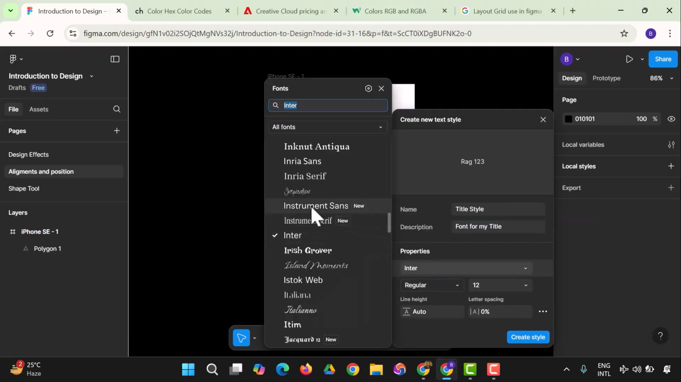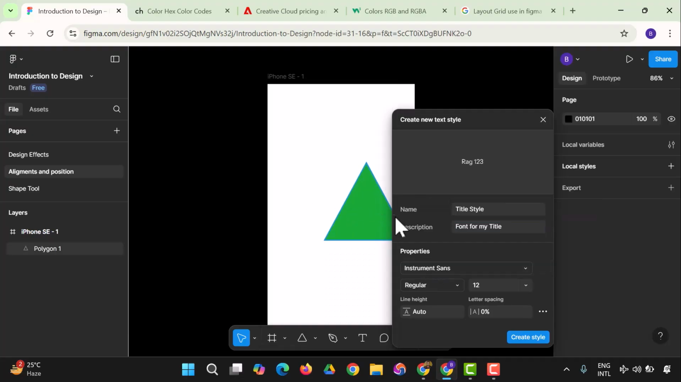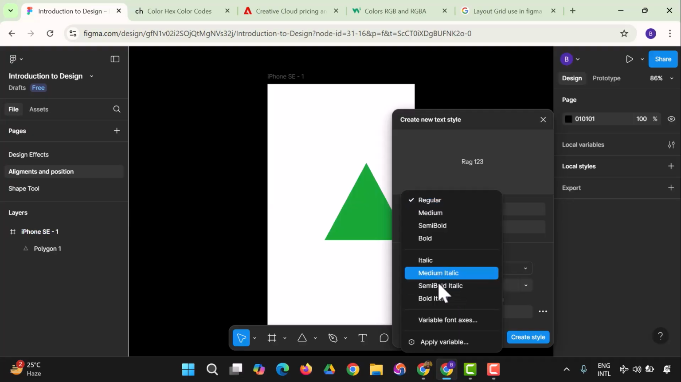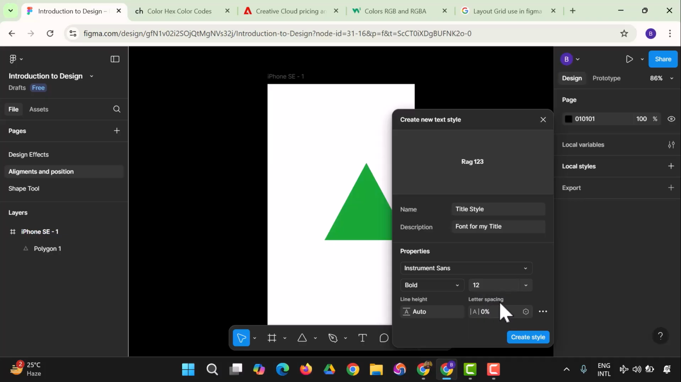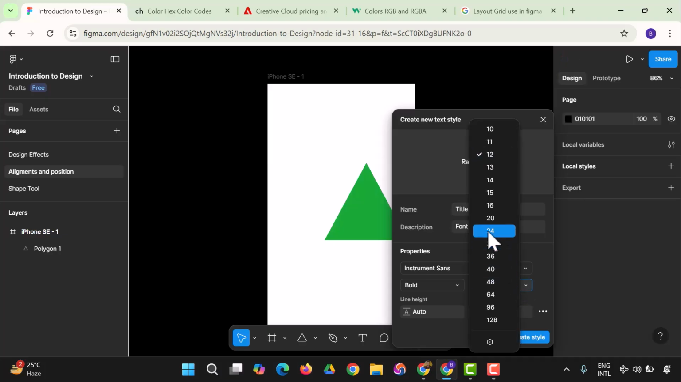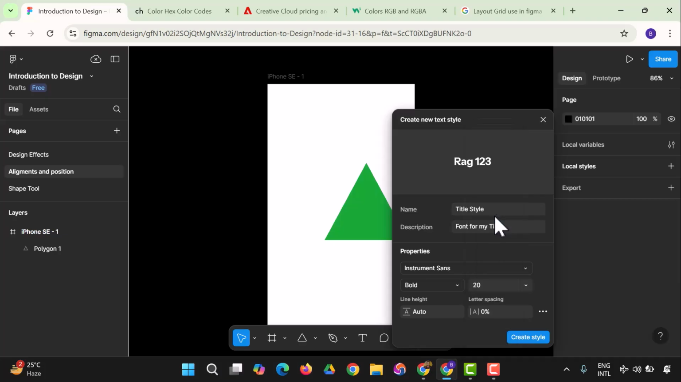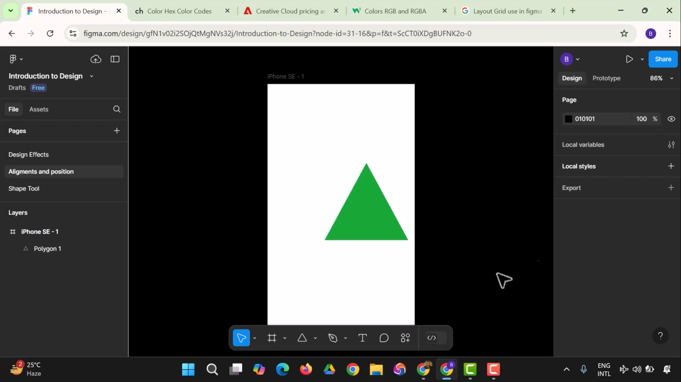Right here we could say we want something like Instrument Sans to be the title style, and we use the bold instead of just regular. Let's say the text size will always be 20. The title style will always be 20, and you could create your line height and everything. That's what I'm doing right now. So let's do that again.